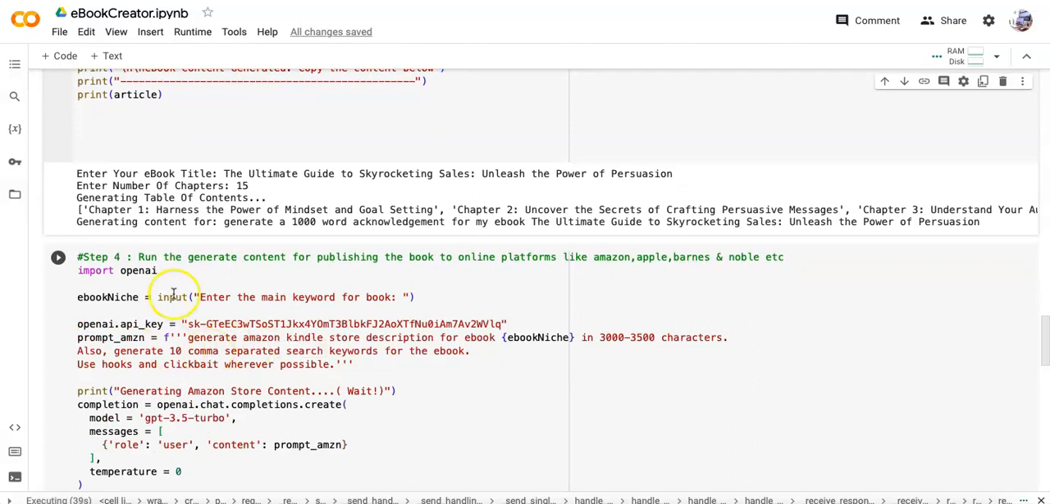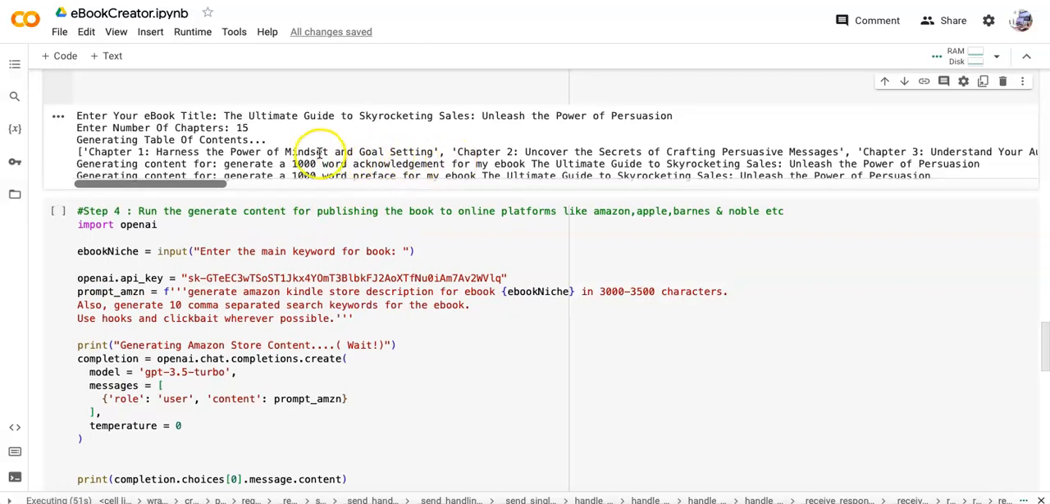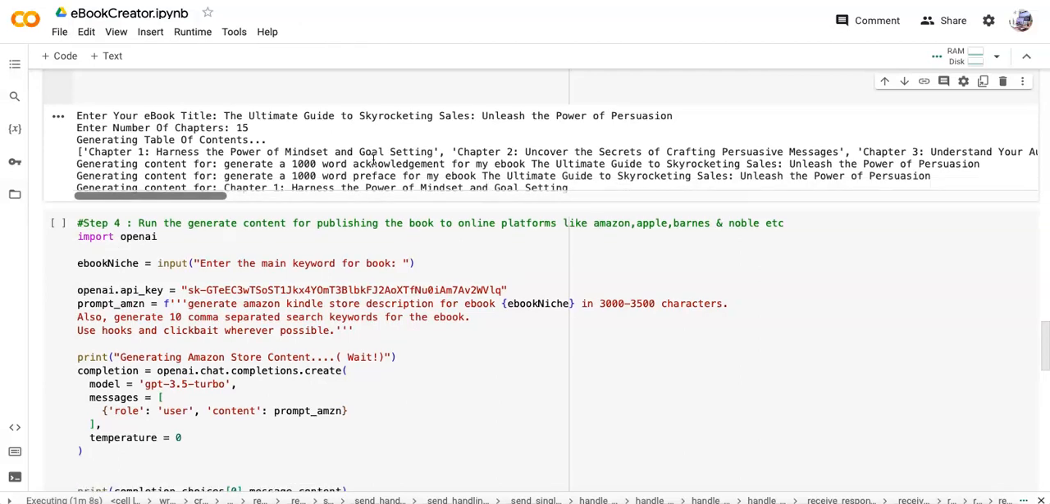So first of all, it will generate the table of contents. As you can see, it has already generated the table of contents. And now it is generating acknowledgement. Done. Now it's generating preface. So after preface, it will generate the content for each of the 15 chapters. Then it will generate a conclusion. Okay, so it has started generating the content for the chapters.